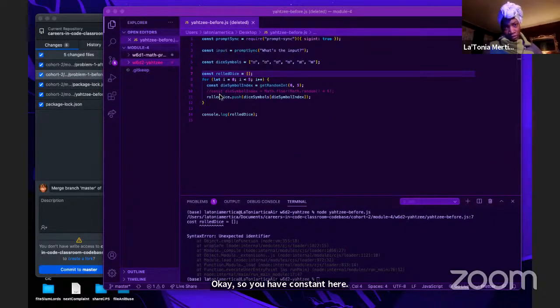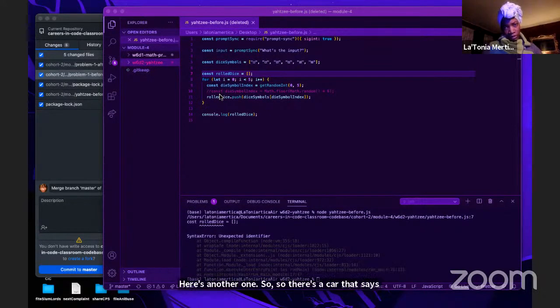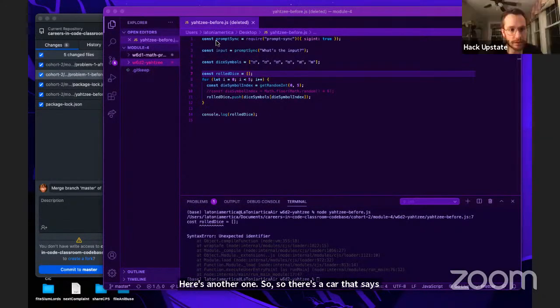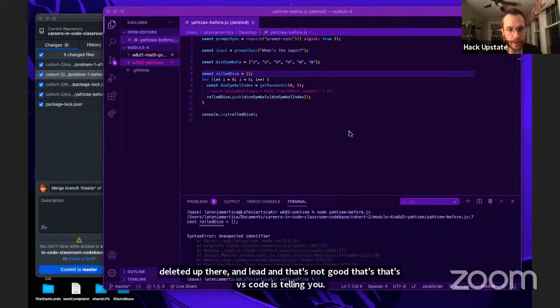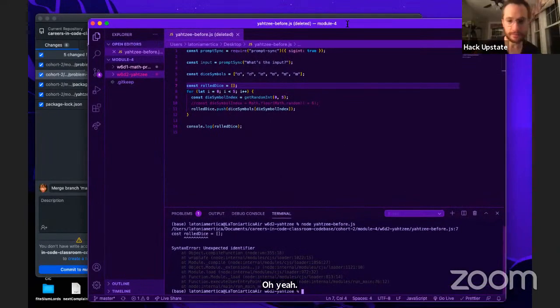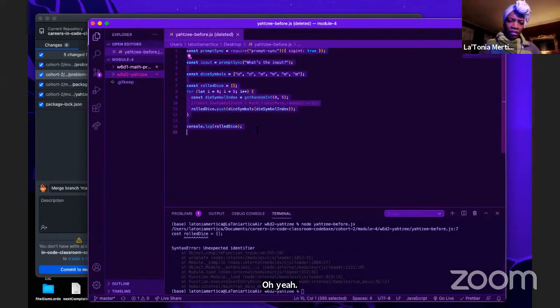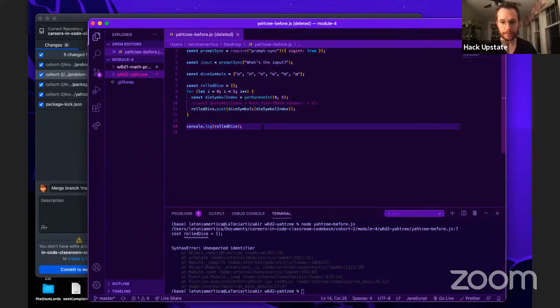So see how that says deleted up there? Deleted. That's not good. That's VS Code telling you you're working in a file. See near the top, it says deleted. Oh yeah. That tells you you're working in some kind of ghost file, which no longer exists because you deleted the underlying file somehow. What? Yeah. How did that happen?